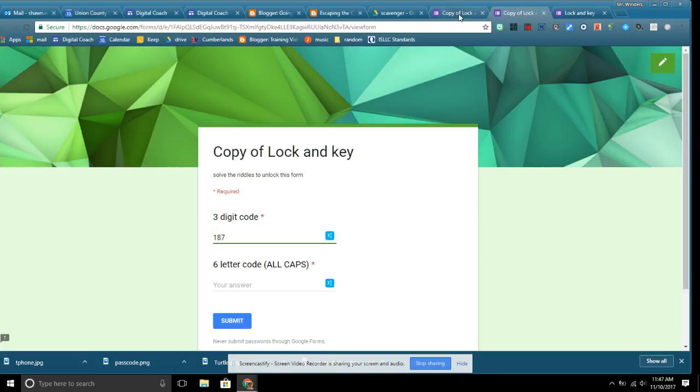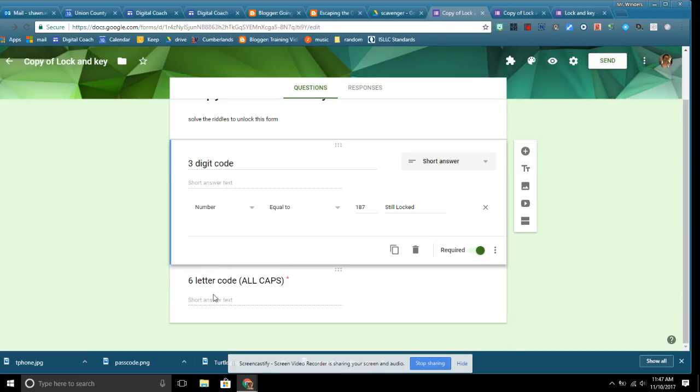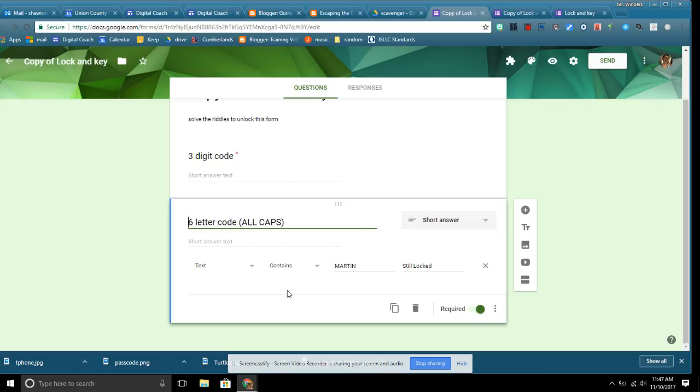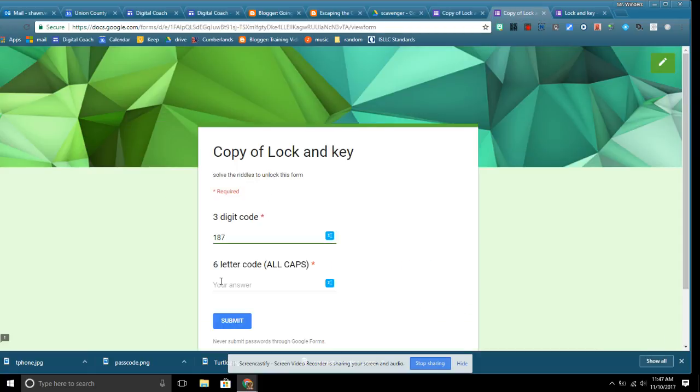Now I can do the same thing with a specific word. So this is a 6-letter code. I'm specifying all caps because this system won't be able to distinguish for that. So in this case, when I do the response validation, the text contains the name Martin, and we can do "still locked." And you can do different things instead of just saying "still locked." You can have cute little codes that say "try again," or "I cannot do that, Dave," or whatever you want. So I'll go over here and you can see what that looks like.